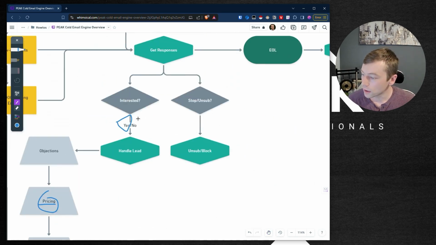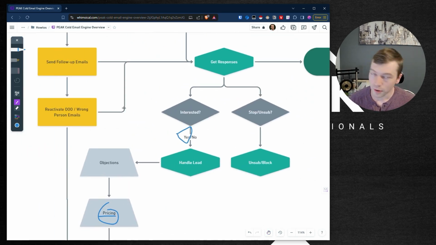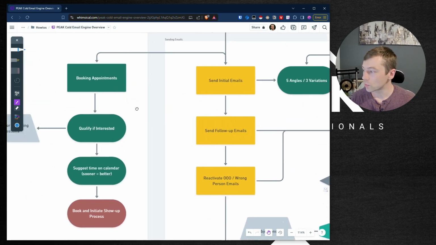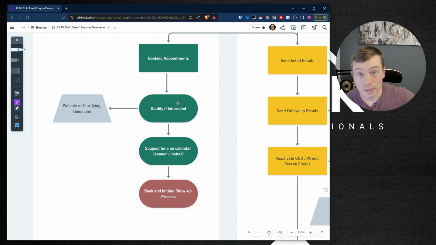Okay, so now we're moving on to, we have someone interested or they're not. Anyway, we got them to accept booking. So when you go through booking appointments, the first thing you need to do from there is qualify them. Like step one is to get people to say they're interested. Step two is you need to further qualify before you book.